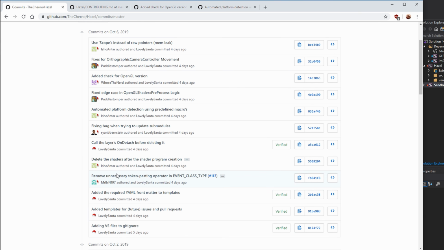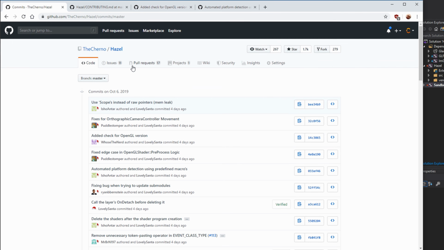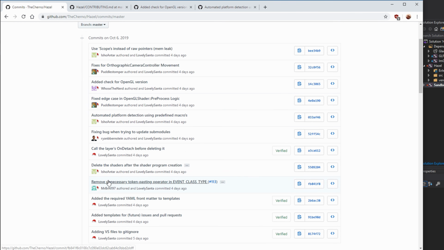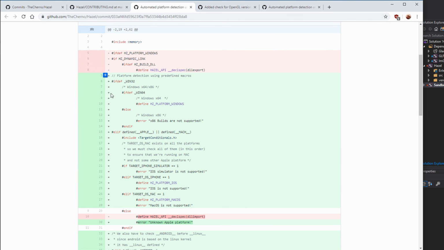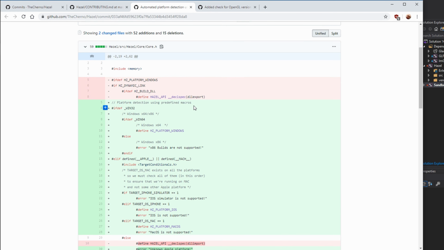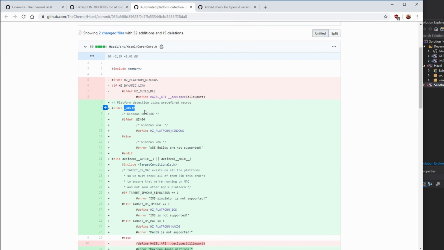The ones that I wanted to actually take more of a look at, because you guys can take a look at this yourself. If you just go to the Hazel repository and then click on the commits, you'll see all the commits, and you can actually view the diffs by opening up the commit hash over here, and then you can see how that works. So this is a good one, for example. Automated platform detection using predefined macros. So in other words, compilers predefine macros based on the platform or compiler that's being used.